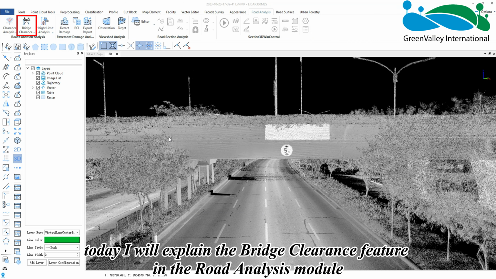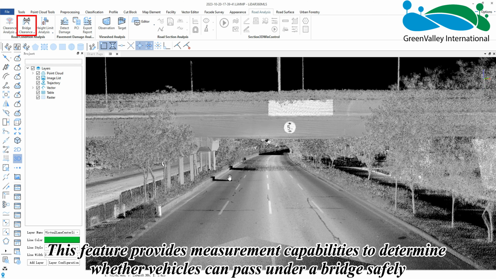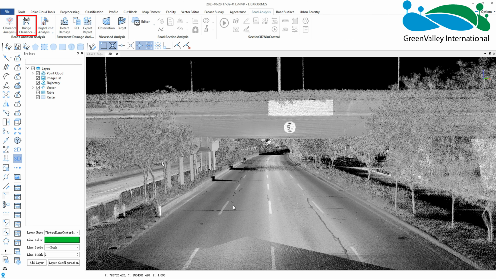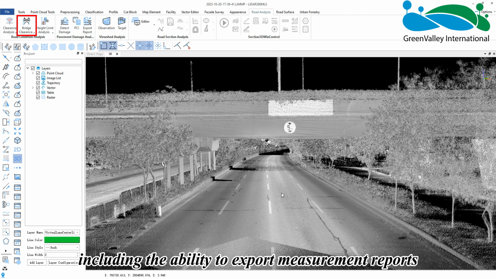Hello everyone, today I will explain the bridge clearance feature in the road analysis module. This feature provides measurement capabilities to determine whether vehicles can pass under a bridge safely. It also offers both manual and automatic measurement options, including the ability to export measurement reports.